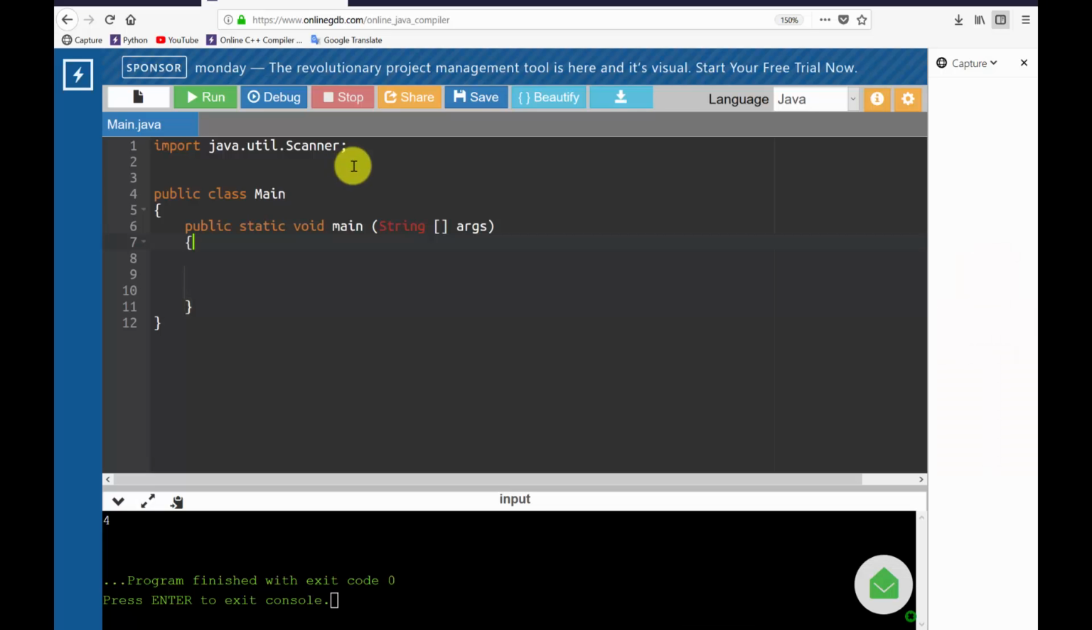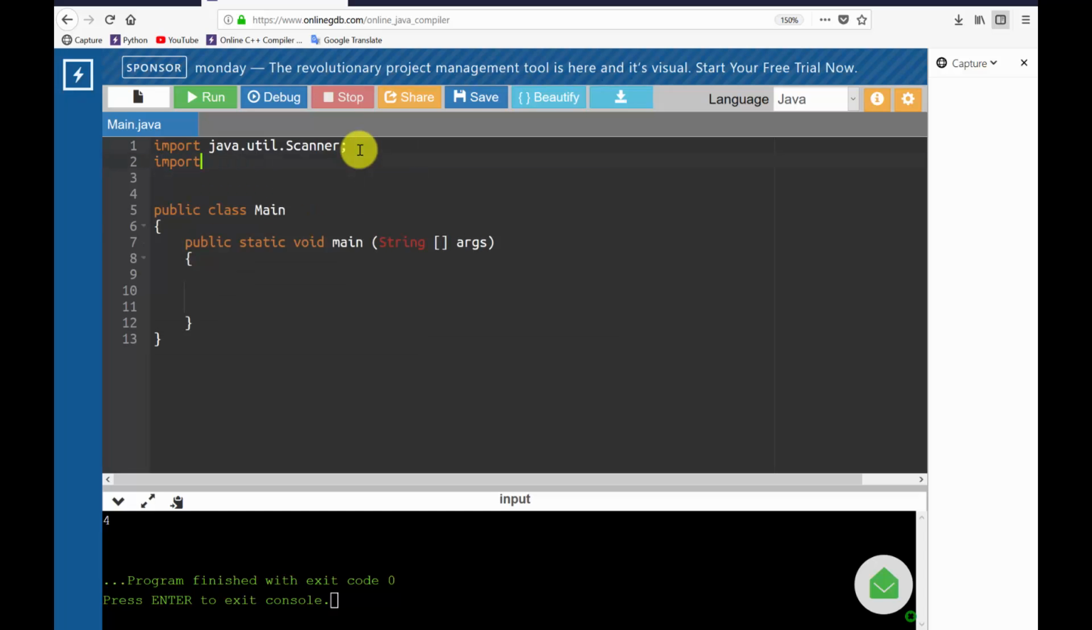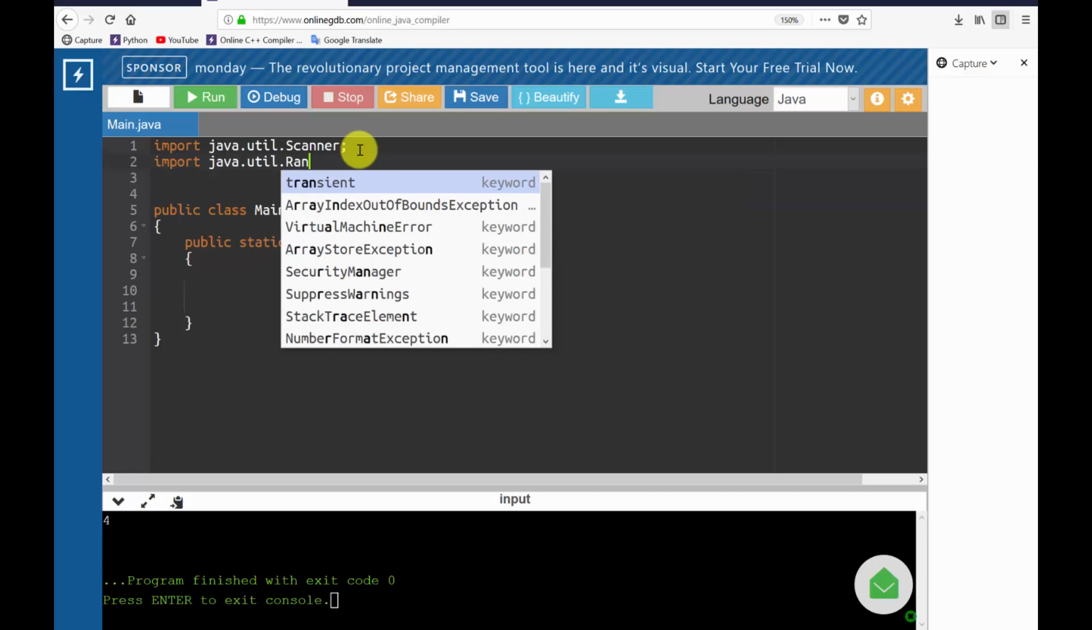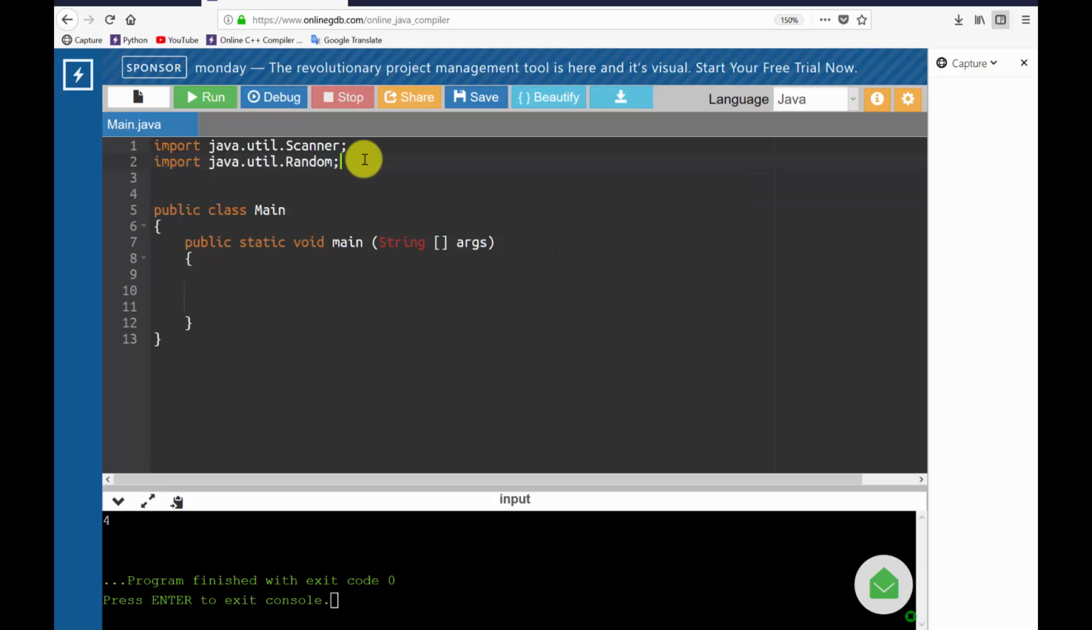Now let's talk about random numbers in Java. If we go to the top, we import java.util, which is a shortcut for utility, and then we enter our Random class. The way to write it is with a capital R in the beginning.